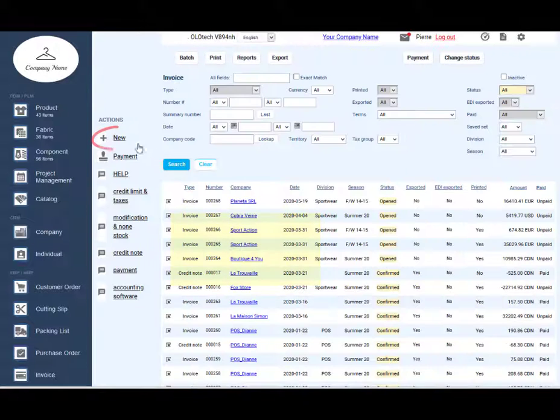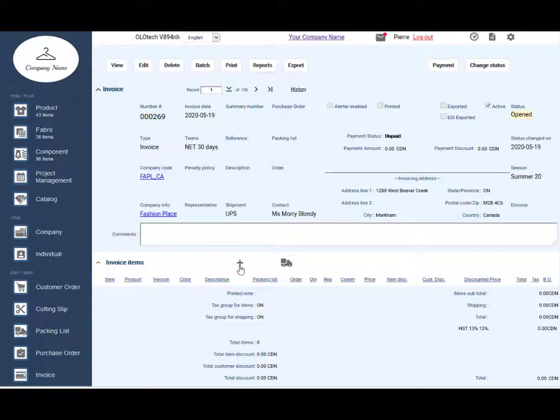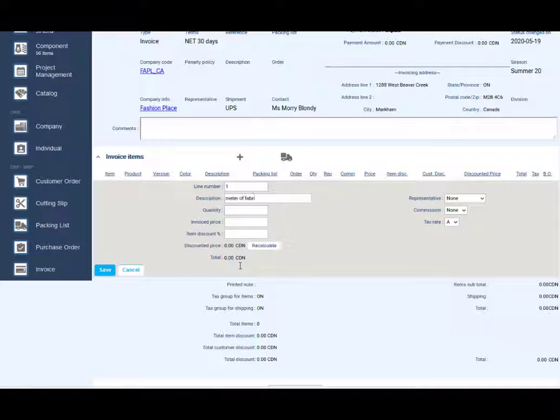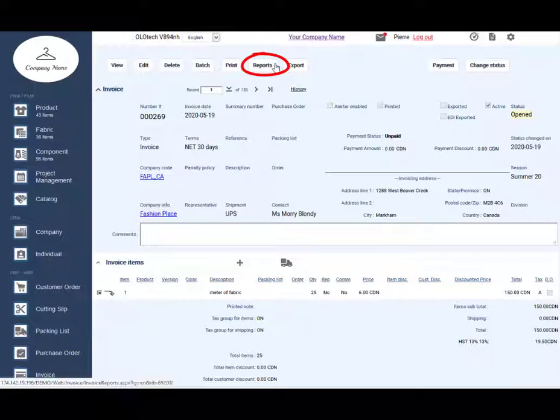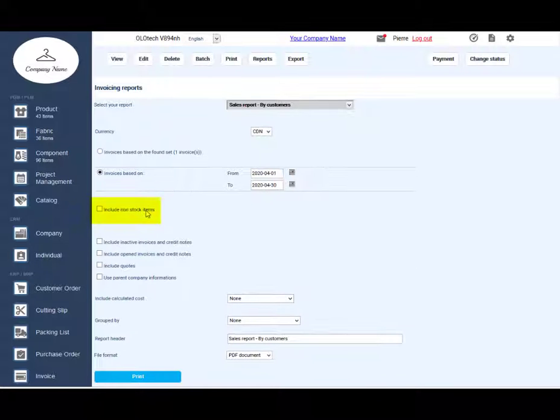To sell a non-stock item, you can make a new invoice and add the non-stock item with this icon, like selling fabric to a customer. Don't forget to include it in the report by customer, include non-stock item.